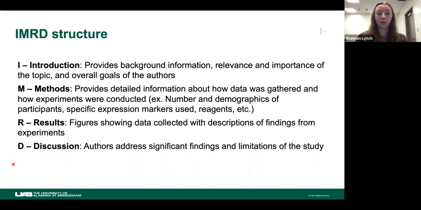So for the introduction, this is the introductory paragraph of a paper, and this can actually be multiple sections depending on how complex your topic is or how well known it is. So the purpose of this section is to provide background information about your topic. So let's say you're talking about cardiovascular disease. This will be all the sections about what is cardiovascular disease, why is it important, and discuss the overall goals of the authors and what they want to achieve in this paper.